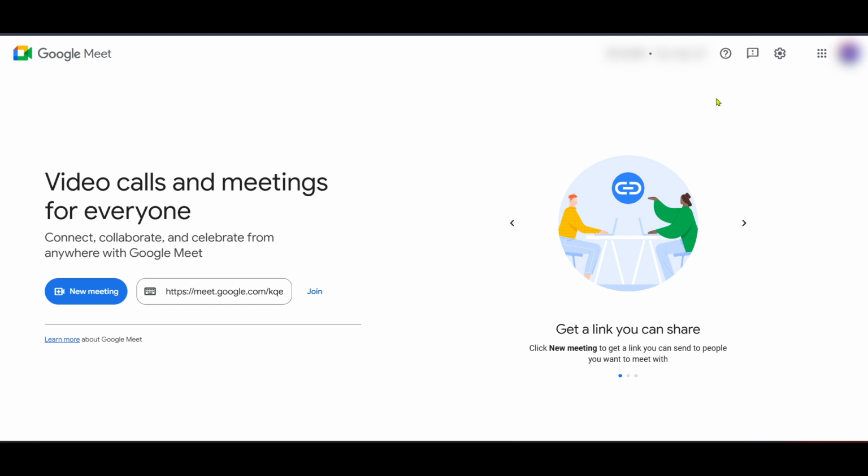First, let's head on over to the Google Meet platform. You can open up your favorite web browser, whether that's Chrome, Firefox, or Safari, and type in meet.google.com. This will bring you to Google's landing page for Google Meet where you manage your meetings. Make sure you're signed in with your Google account so everything is ready and accessible.